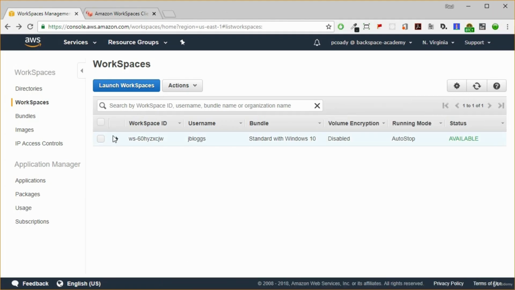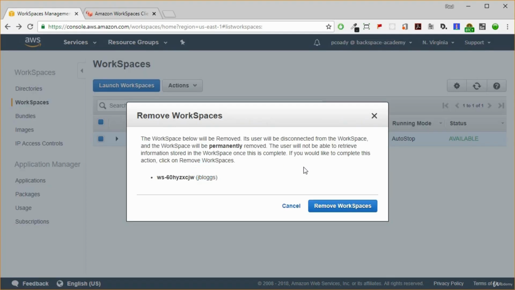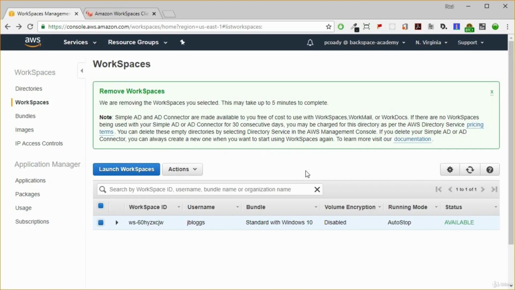So now, first off, we need to remove this workspace. So we select the workspace, and we select Remove Workspaces and Remove Workspace. That will take quite a while to happen, probably around 10 to 15 minutes. But even when that workspace has been deleted, the Workspaces application has actually created a simple AD directory for us. And when we delete that workspace, we're still going to be billed for that.